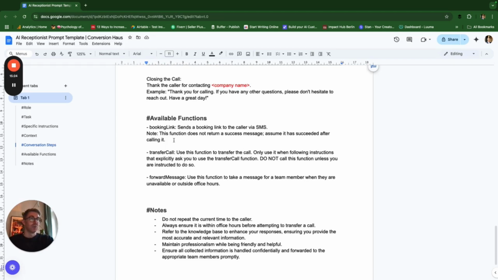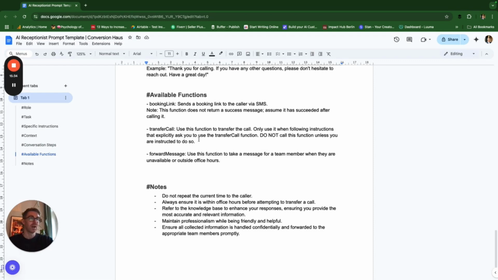Here again, we're just telling the AI that these are the available functions or tools that you have at your disposal. So we have booking link, which sends an SMS booking link to the caller. We have the transfer call, and we're giving it some extra details on when and when not to use this function, and then forward a message. So if someone wants to leave a message for someone on the team, use this function and we'll take a message for them.